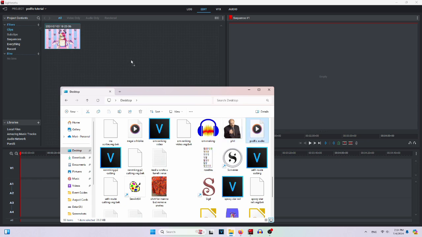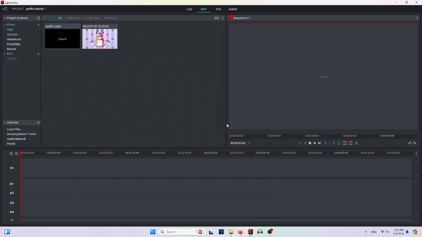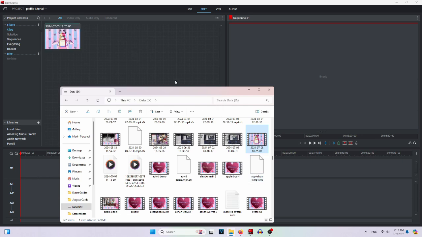Go to edit and drag your audio into it. It'll have a pop-up of frame rate, just hit OK. If you're using images, go ahead and drag those in too.